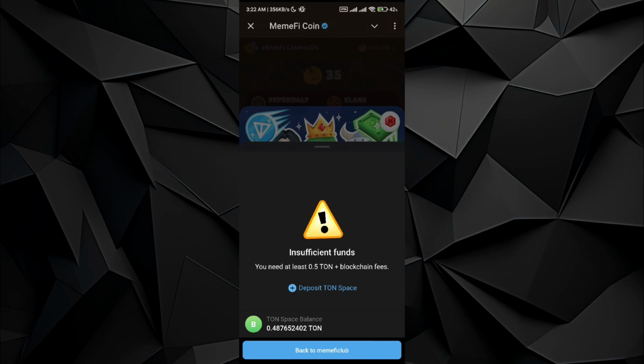Here you can see that it says insufficient balance, as I don't have more than 0.48 token, but it requires 0.5 token plus the blockchain fees, so that is around 0.56. I don't have that much Tone in my Telegram wallet, but this is how you can actually connect the Tone wallet with the MemeFi coin.